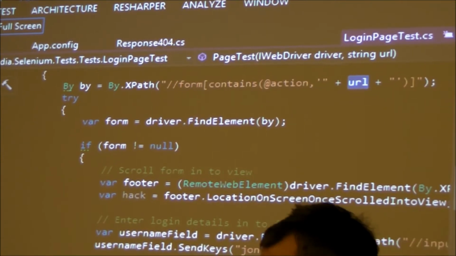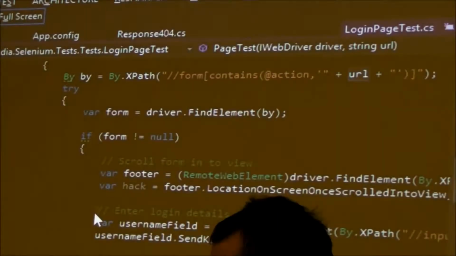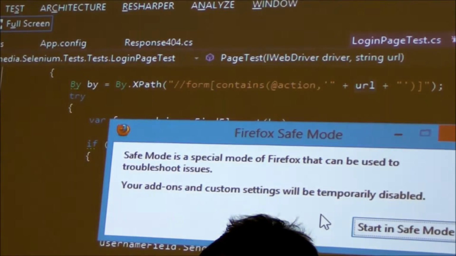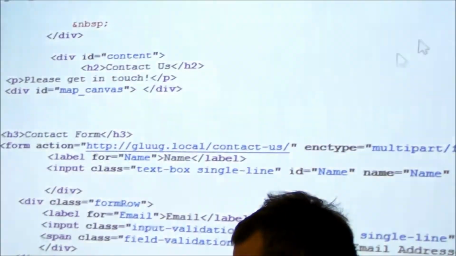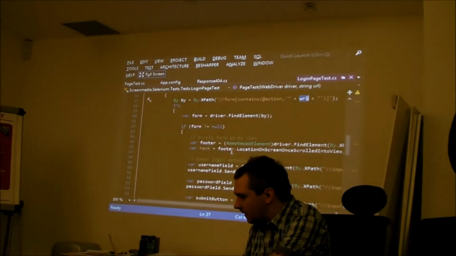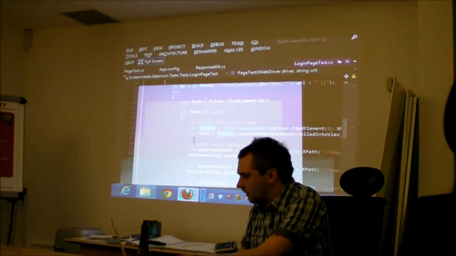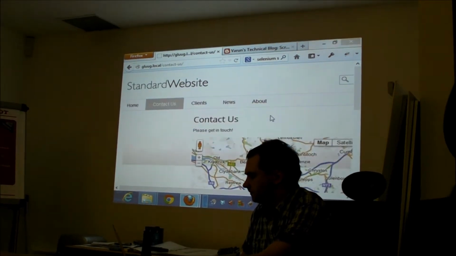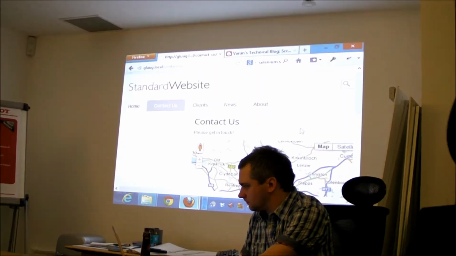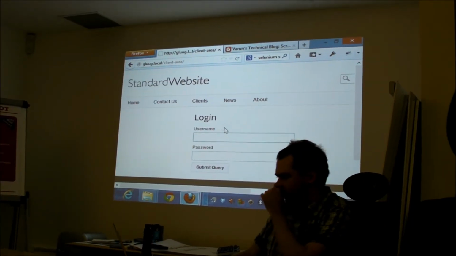So can I get... right, okay, so what are we looking at? Login. Okay, so client area.